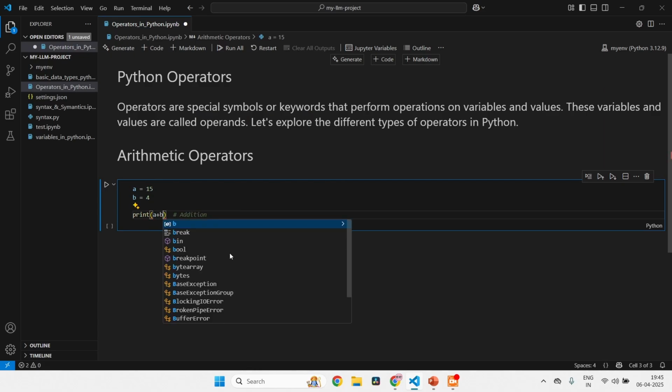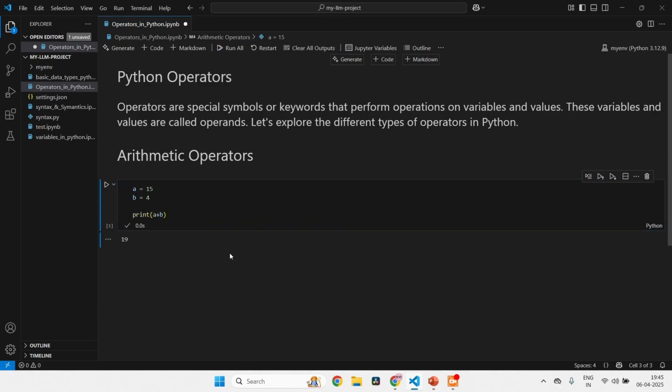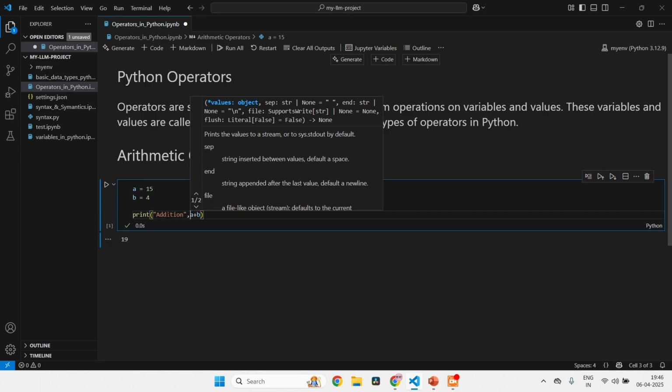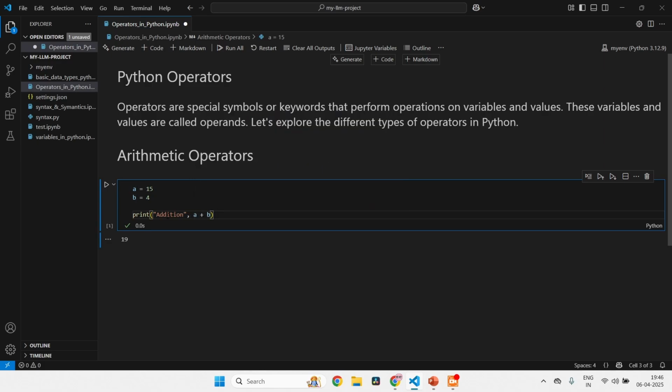So let's start by printing A plus B, right? And let me do a control enter. So it's just doing a sum of A plus B, that is 15 plus 4, and the value you can see is 19. Let's make it a little more presentable. We can print a string before that mentioning addition, and then I'll add a comma, and then A plus B, and let me hit enter. We can see that if we use the addition operator, it will just sum these two or more values.